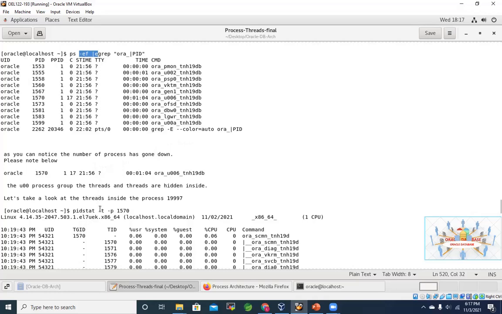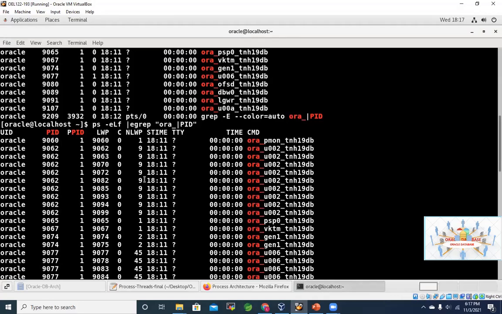I mean, the ps -eLf output will give the threads, but I want to see more details. So let's take a look at it. I want to expand, elaborate this particular process ID. So what is my process ID? I'm going to elaborate. Let's elaborate this one. We have 9 threads here, no?